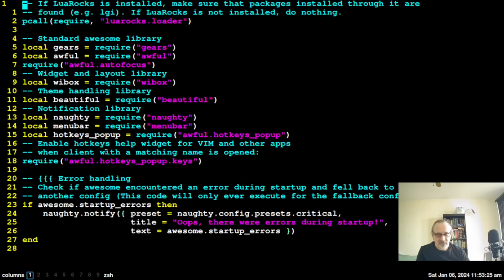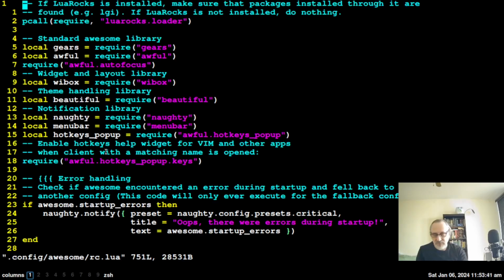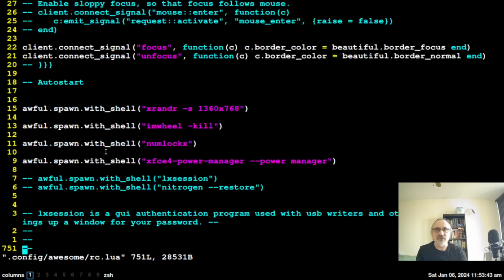How about that? Okay, but like I said, if you're using my configuration file, then you don't even have to do that. You can just do from home, you can do config. And let's go to the bottom, Shift G. So we're at the bottom of the awesome window manager configuration file, my configuration file, and you can see autostart. So I'm autostarting xrandr 1360 by 768.